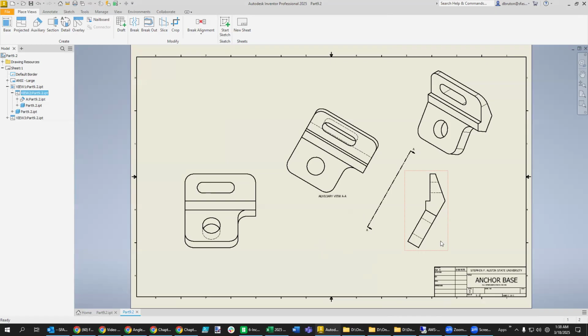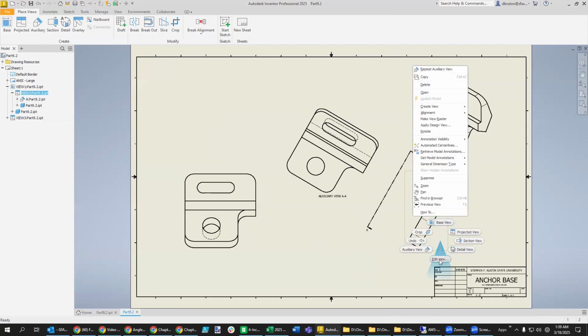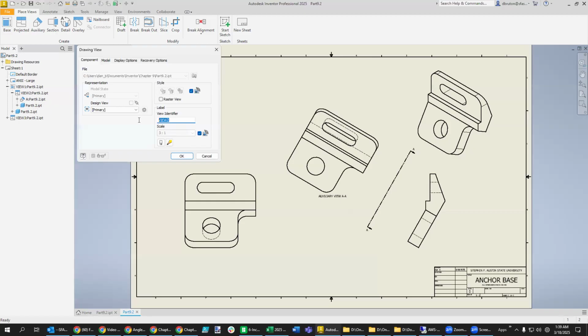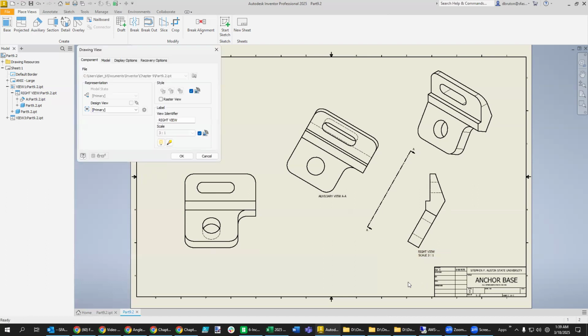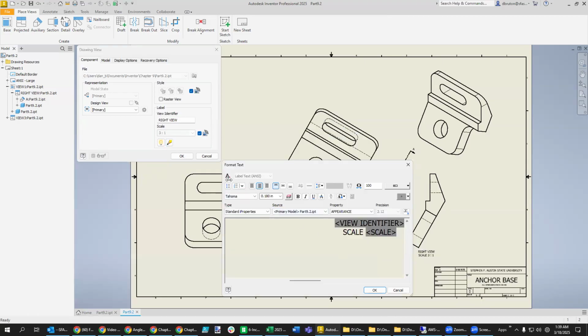So select here until it's red around the outside, edit view, and then we're going to label this one right view, and make sure you're using all capital letters. Click on the light bulb there to toggle that. So turn on that light bulb so that when you click OK, it appears down here. I forgot to remove the scale because the scale is already down here. We don't really need to have it in that spot. So we can customize it by clicking the pencil and deleting the scale.